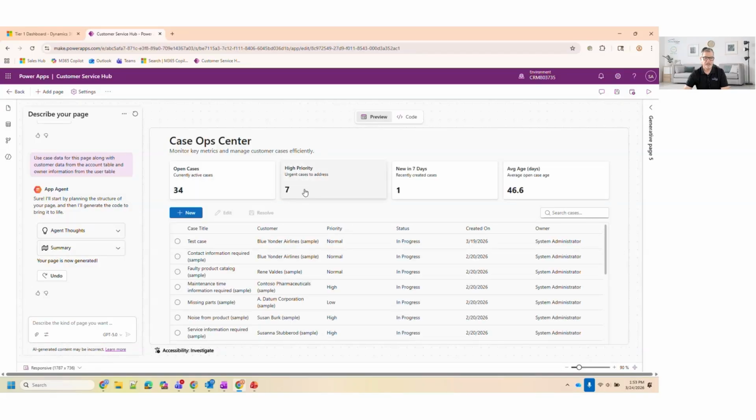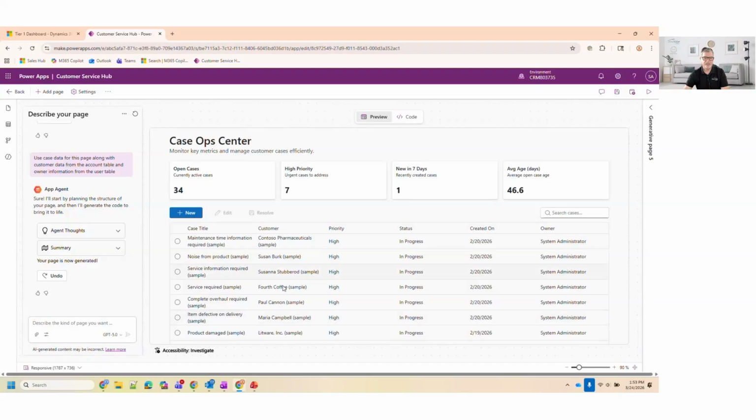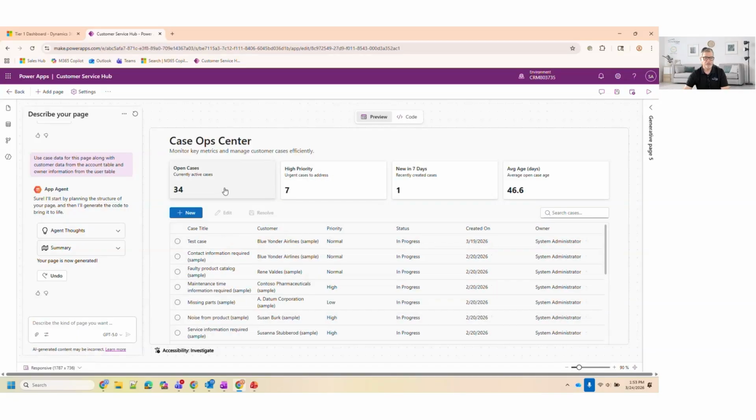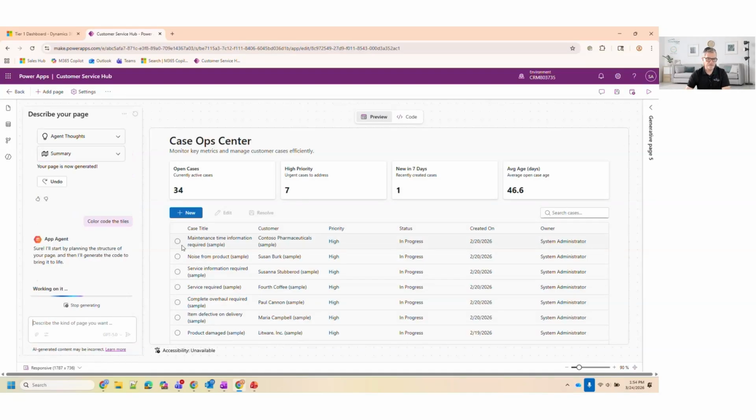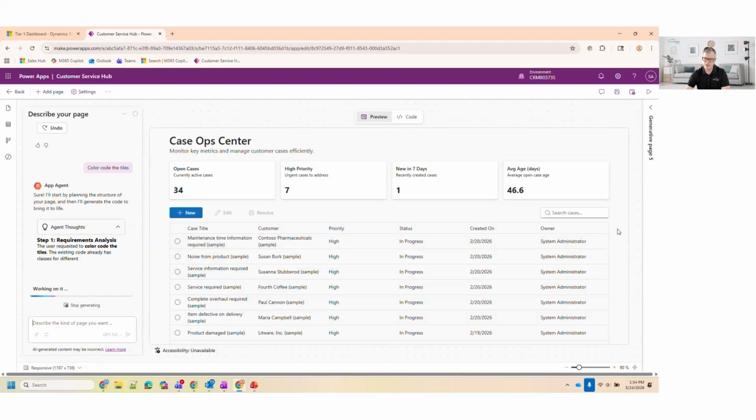There we go. So it's got cases. And if I click on these, see how that data is changing, and it's using the right tables now. There's system administrator. These are real customers in my system. These are real case titles. If I click this one, it's 34. If it's this one, it's 7. But let's try and get it to color code those tiles. I'll just type this in this time. Color code the tiles. A vague request, but let's just see what it does with that.